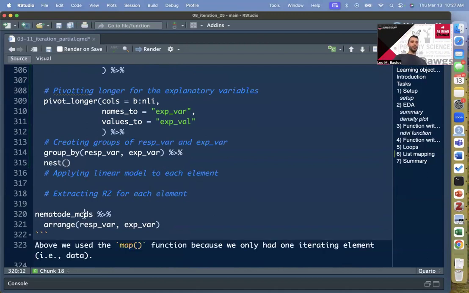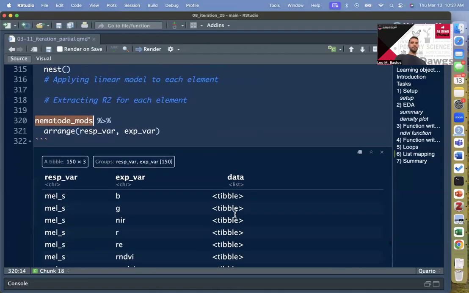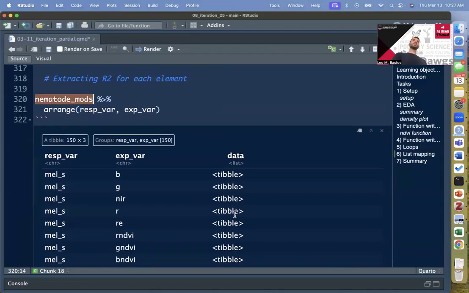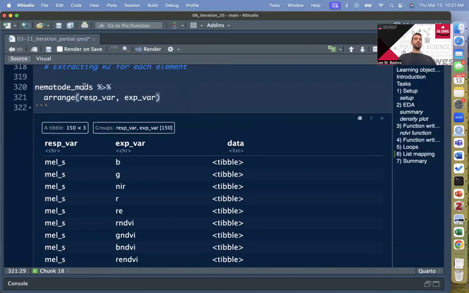If you run this and then print your nematode mods, this is where the brain twist is going to come if you've never seen this before. Notice that we have 150 rows in this data set. That's because there are 150 combinations between all the response variables related to nematodes and all of the explanatory variables related to the remote sensing data. So the groups, I think, make sense. But what is going on with that data column? If you've never seen a data frame inside of a data frame, I present that to you right here. That's what group by and nest is doing for us.